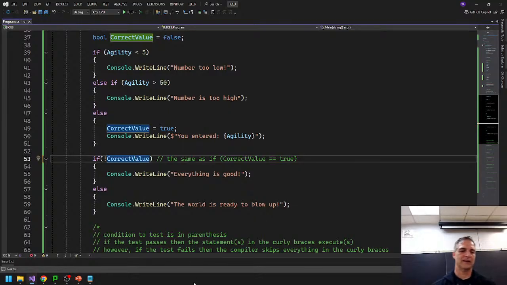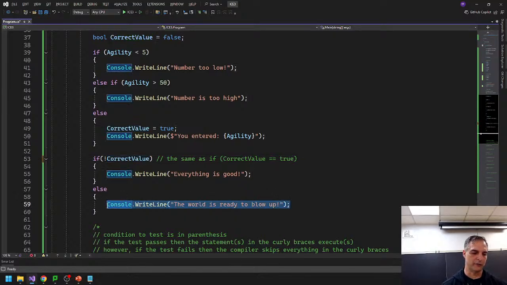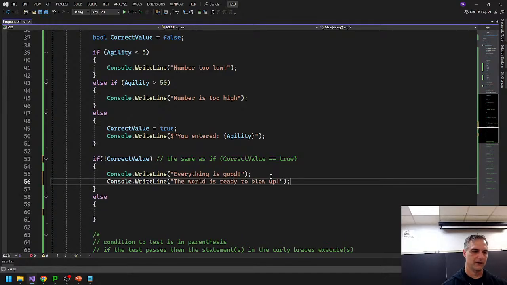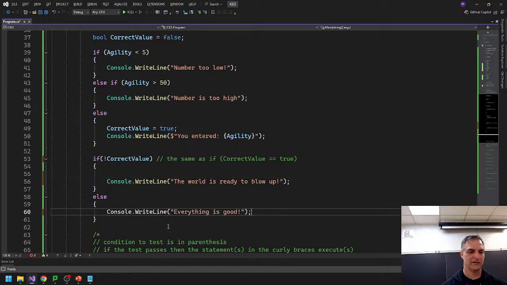I'm going to say that this is like saying, if I'm not the correct value, everything is not good. I would probably reverse these things. I put this up here, and that one would go down here, because if it's not correct value, then this would pass. What if it was false? It would be true, if it's not the correct value. If it's true, it would be false, and therefore it'd be reversed.